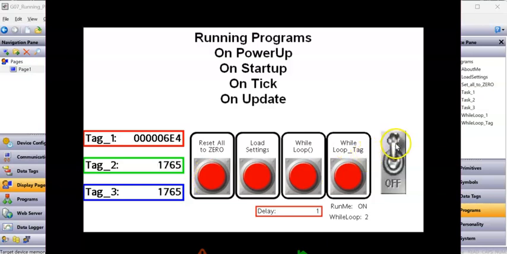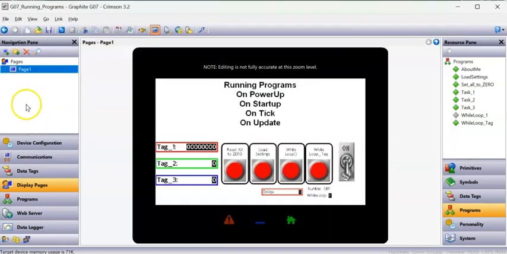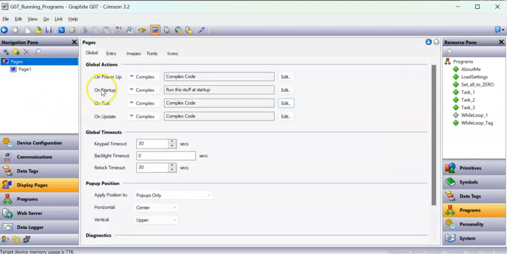Now I can hit this. Shuts it off. What about this button? Go do that. That cranks on. But see that delay that is happening in task 1, so that works. Anyway, my point here in this example is that you have 4 places where you can run programs.